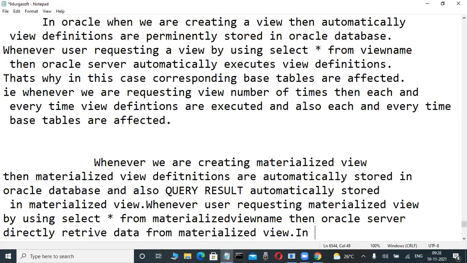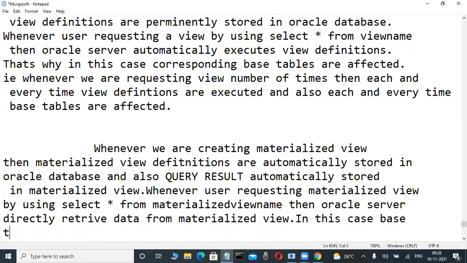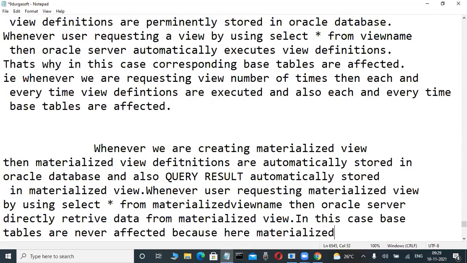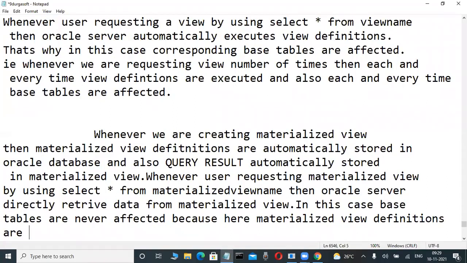In this case, base tables are never affected, because here the materialized view definitions, definition meaning the select statement, are never executed.